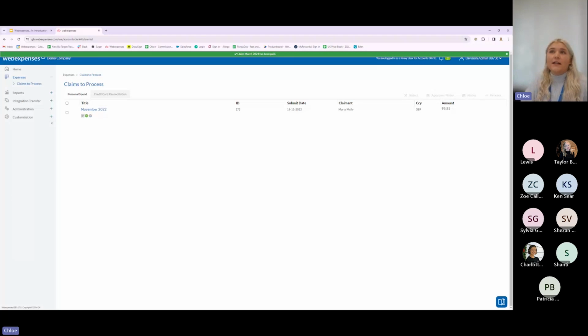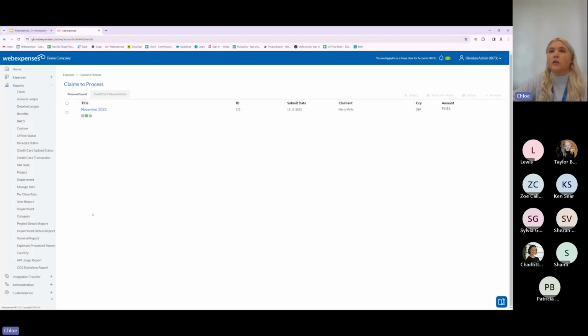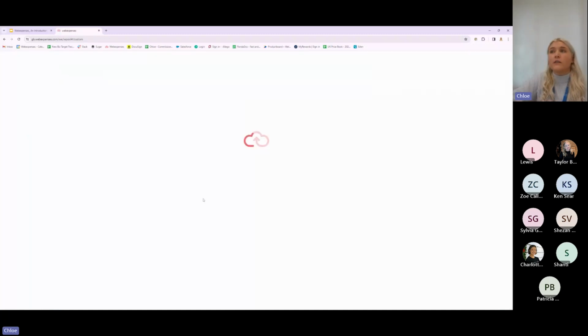Now that's essentially the expense system from claim to processing level. With regards to a couple of other features in the system, I'll touch a little bit on integrations just after this. But we do have a full reporting suite that comes included too. So there are loads of pre-made reports in Webexpenses that we will offer to you, such as the CO2 emissions report, where you can just click in, pop your dates in and run it. We also have a custom reporting area.